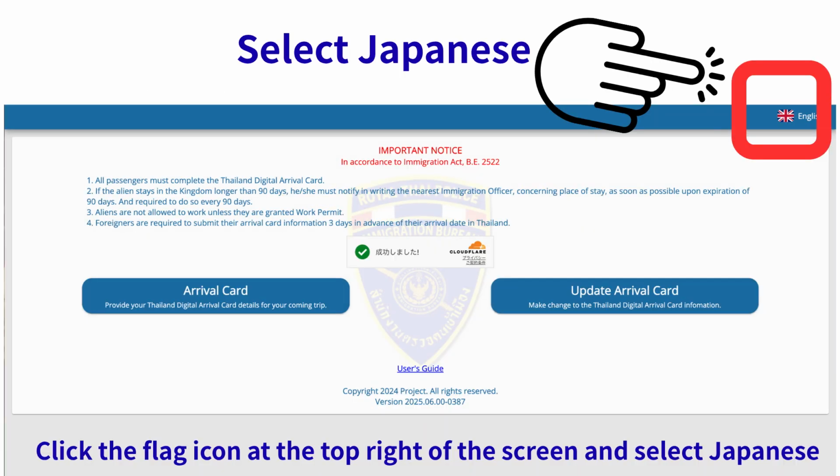Click the flag icon at the top right corner of the screen. A list of languages will appear. Select Japanese. The entire screen will switch to Japanese, making the registration process easier to understand.